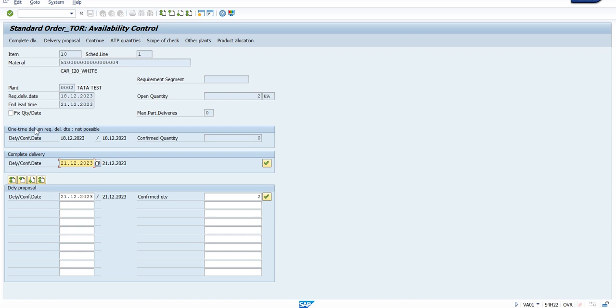You can see the required delivery date is showing as 18, meaning tomorrow. It is saying that the confirmed quantity is 0, and it is not stopping at that point. There is a proposal. It cannot be delivered on the 18th. It can be delivered on 21/12, the 2 quantity. It is giving a proposal for me.